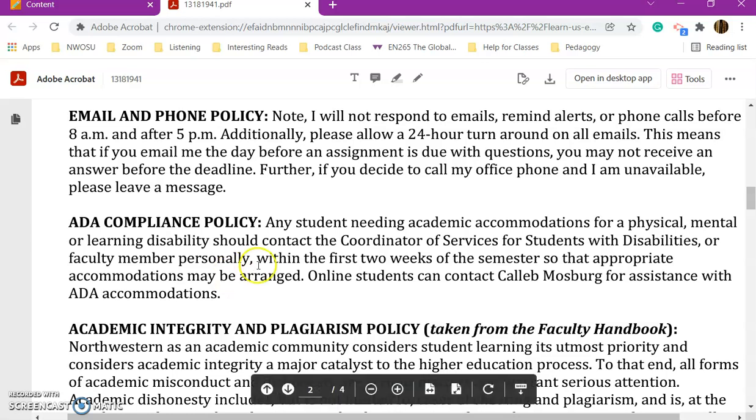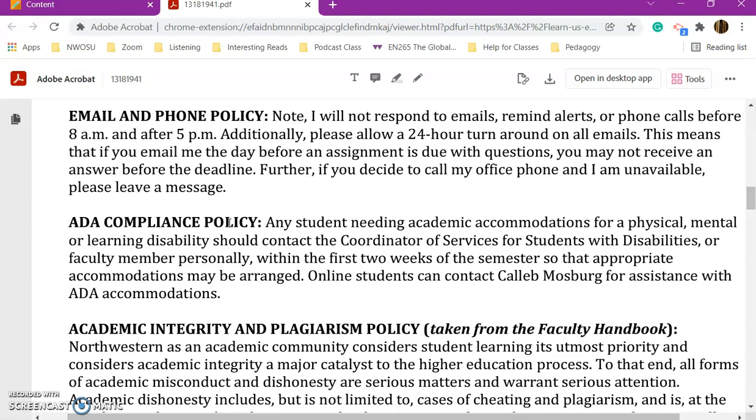Okay? The ADA compliance policy: if you need academic accommodations, I'm more than willing to do that, but I cannot do anything without the proper paperwork from Dean Mossberg's office. Okay?